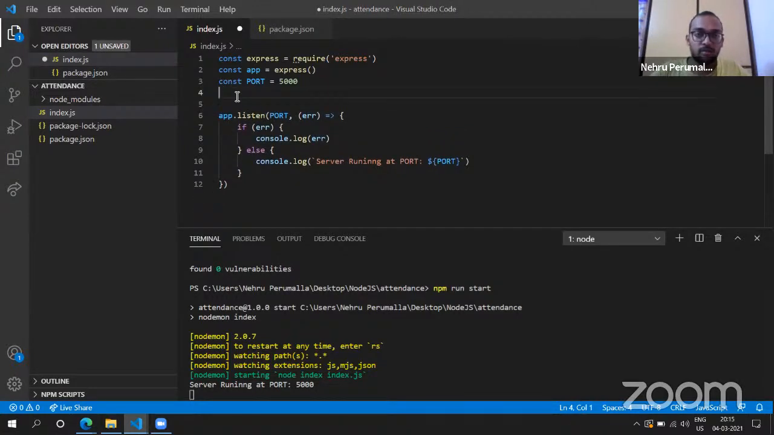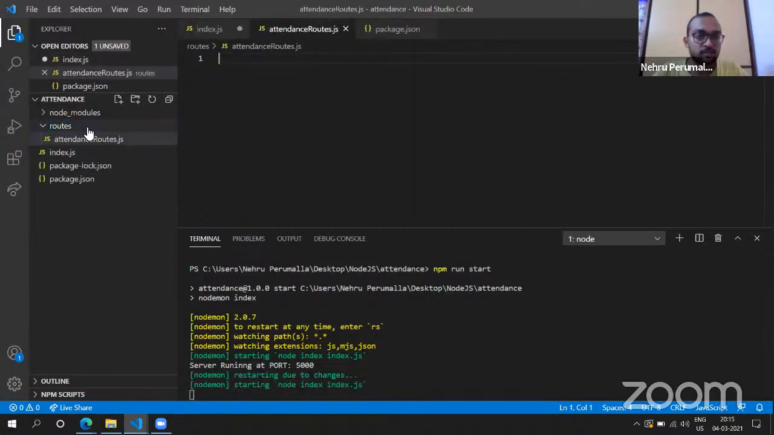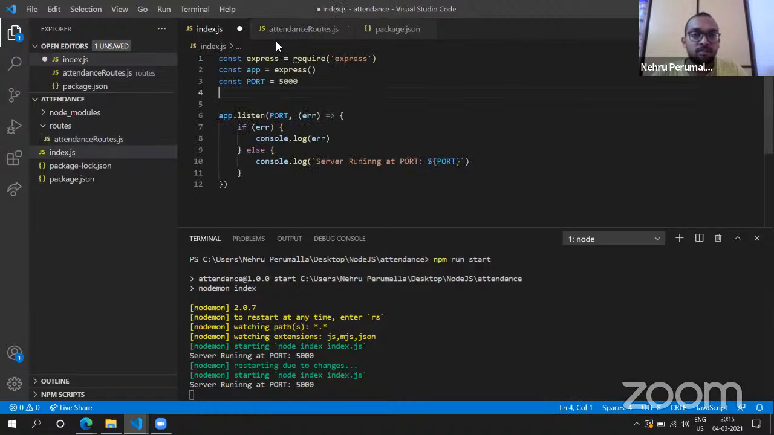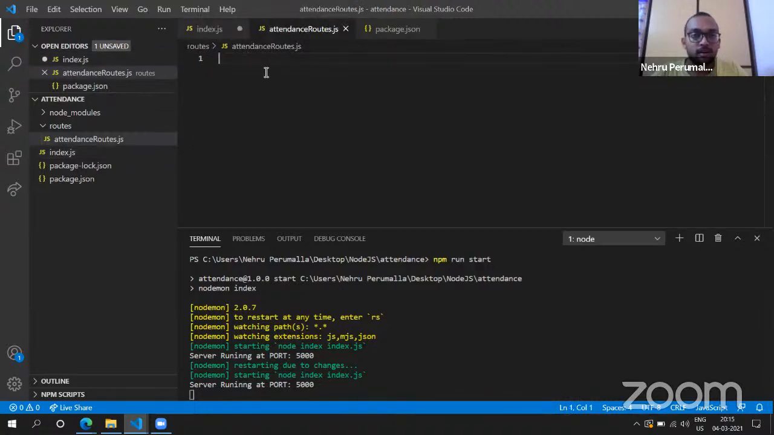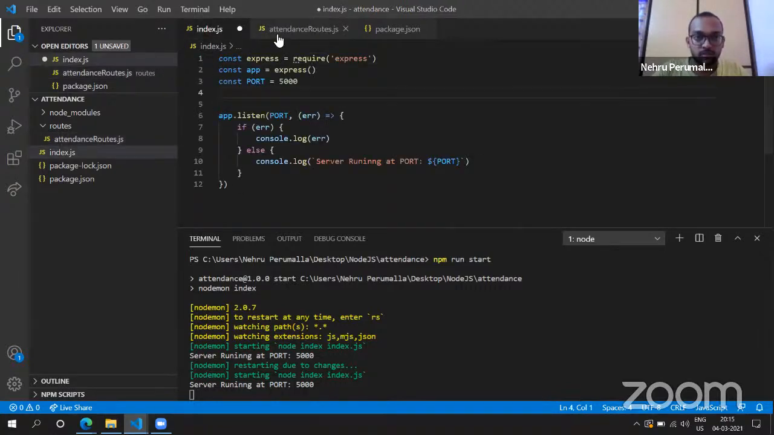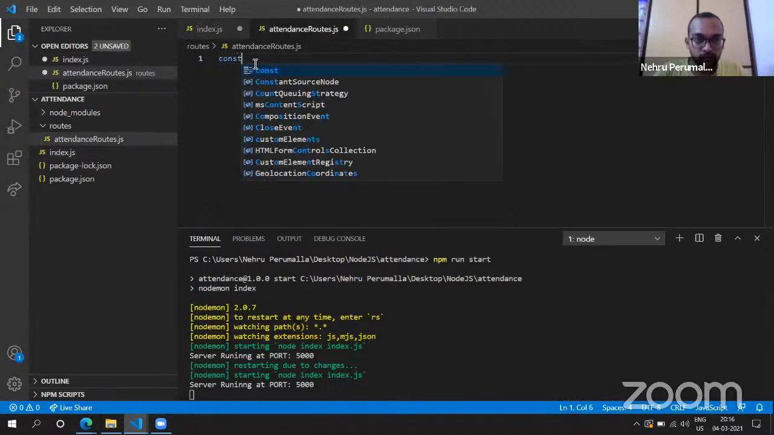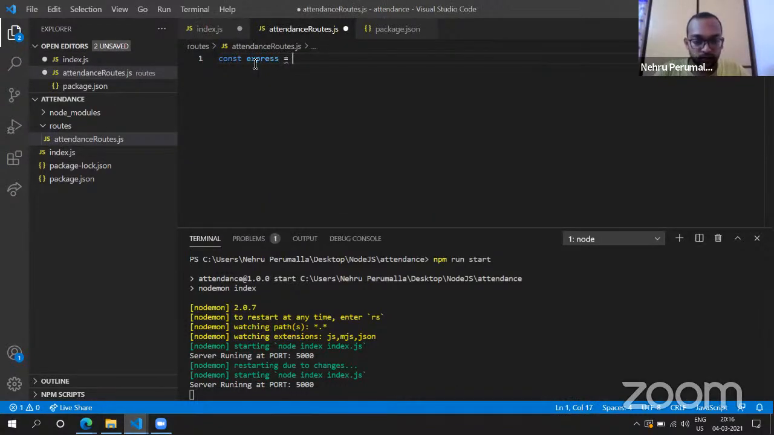So now I will create another folder, which has all the routes. In this folder, I'll create a file, attendance routes.js. Basically, why I'm creating different folders and different files is to maintain a systematic project structure. So now what I will do is const express is equal to require of express. I'm again importing that express over here.